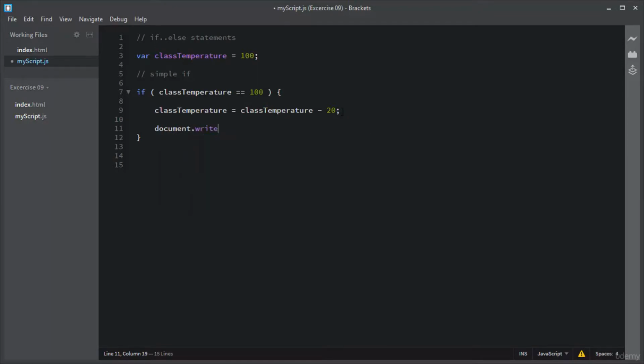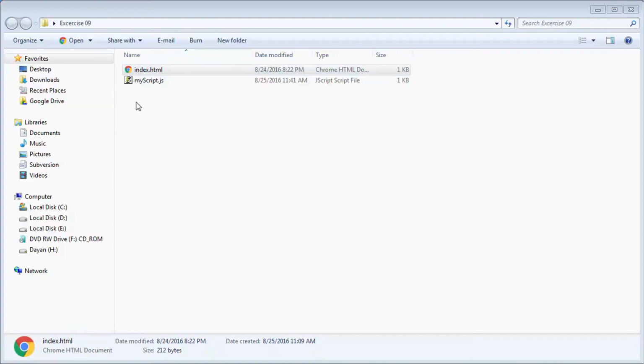Let me also write another statement, which is to display the class temperature inside the browser. I will use document.write and I will write the text "class temperature just changed to", and I will use the concatenation operator and concatenate the variable class temperature, and also I will add a break. This is just an HTML line break. I will save this script and I will show you the result inside the browser.